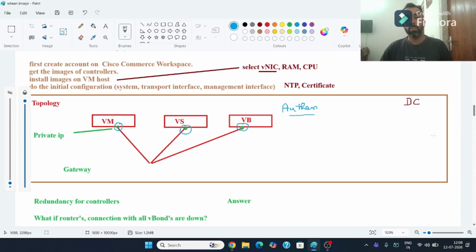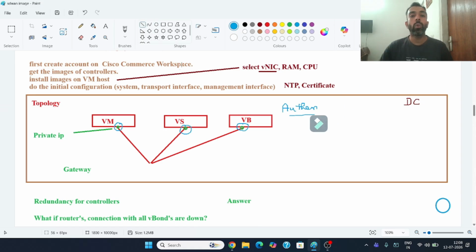The answer is no. There will be no impact in the network if your existing routers lose the connection with vBond. Why? The reason is that my router has already made a connection in the SD-WAN fabric. It does not need to communicate with the vBond anymore.